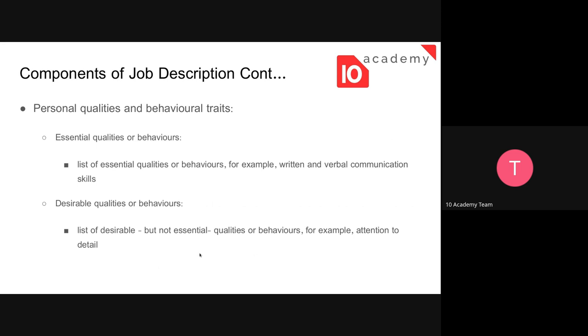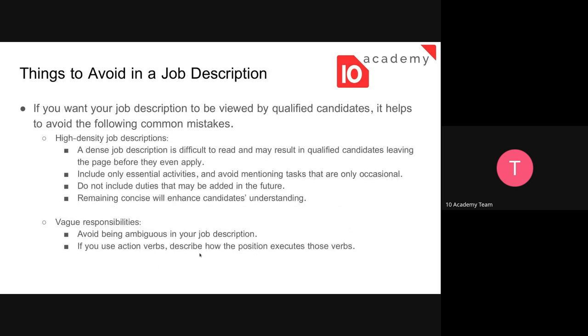So these are some of the components, and we also can include personal qualities and behavioral traits, just like the qualifications and the work experience. We can put them as essential and desirable. So these are the components, but different templates will have different components. Sometimes they make it in detail by putting each and every component. Sometimes compile it in one section.